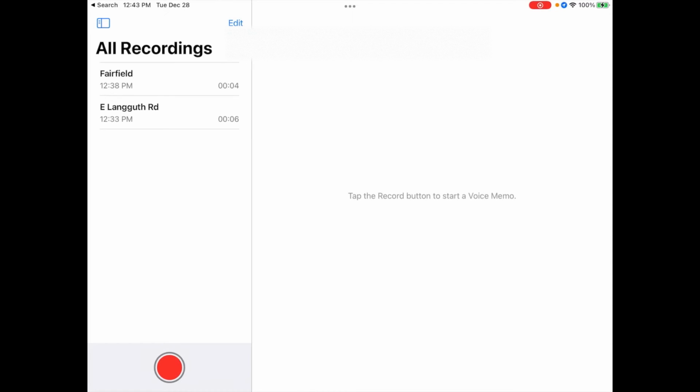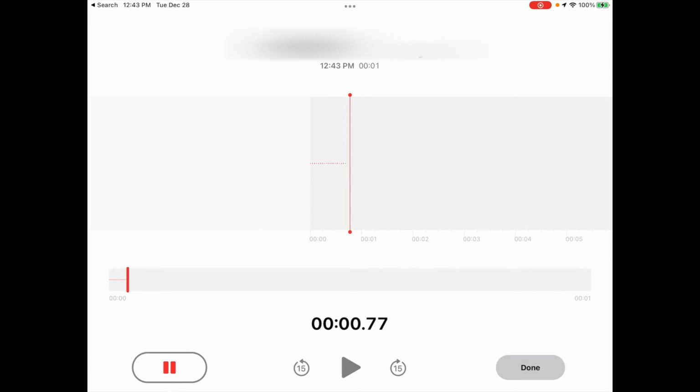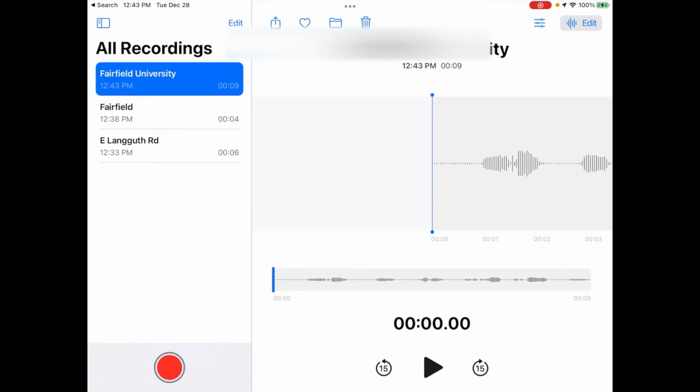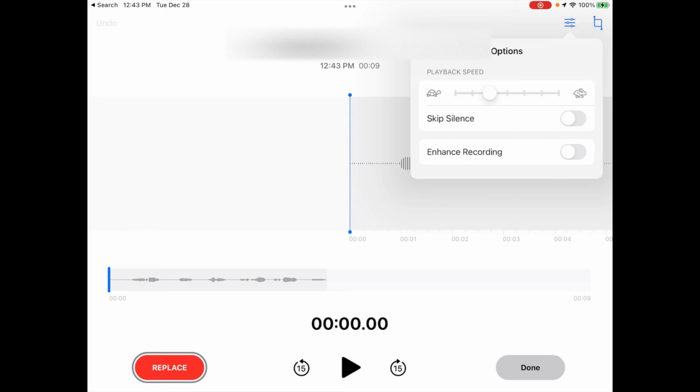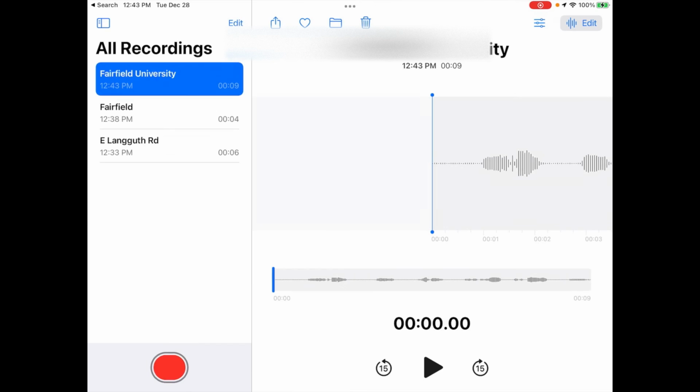I'm clicking on it. Bottom left, we see the red record button. I'm now recording a voice memo. As you can see, it's timing it, and I'm going to click done. I have some edit options here if I wanted to in terms of altering. I can crop it, make it shorter. I can skip silence. I can speed it up a little bit. In this case, all I want to do is I'm going to share it.